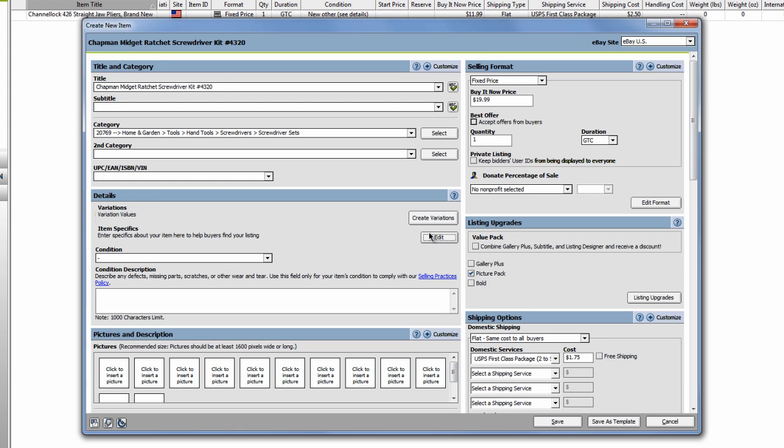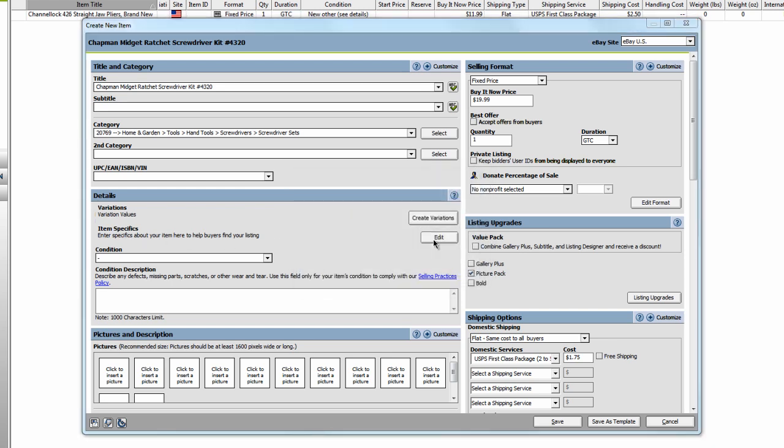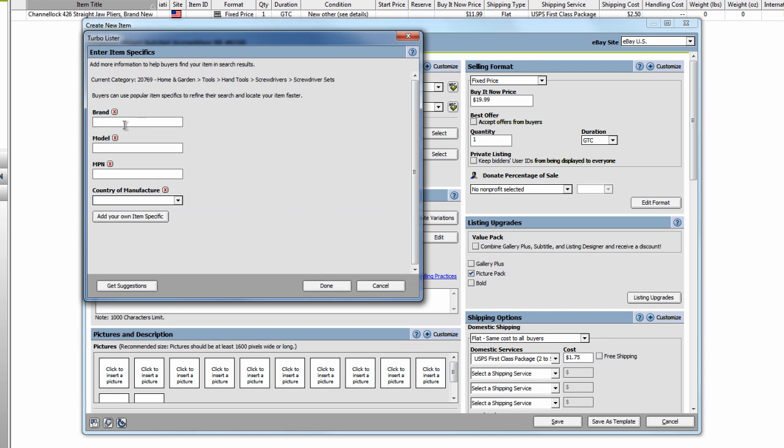Now the item details. Items can have variations. I'm not going to explain what that is because you can read about it on the eBay website. So item specifics, you can list basic specifics on your item. Now eBay provides us with some of the basics already. You can actually add your own, like if you wanted to add color, or you can delete certain ones that you want. Now I'll go ahead and enter my specifics in and hit done.